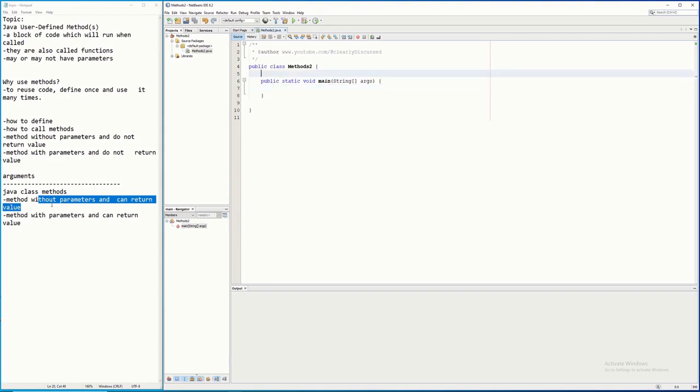All right, so let's do this one first. Method without parameters and can return a value. So let's say, for instance, okay, again here in the Java main class, it is starting with static, because you don't need an object here. So static, and because it is going to return a value, you have to specify now the return type.